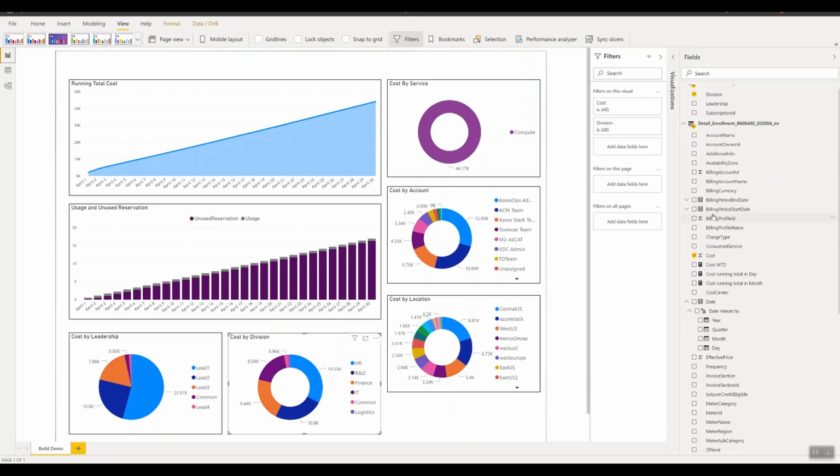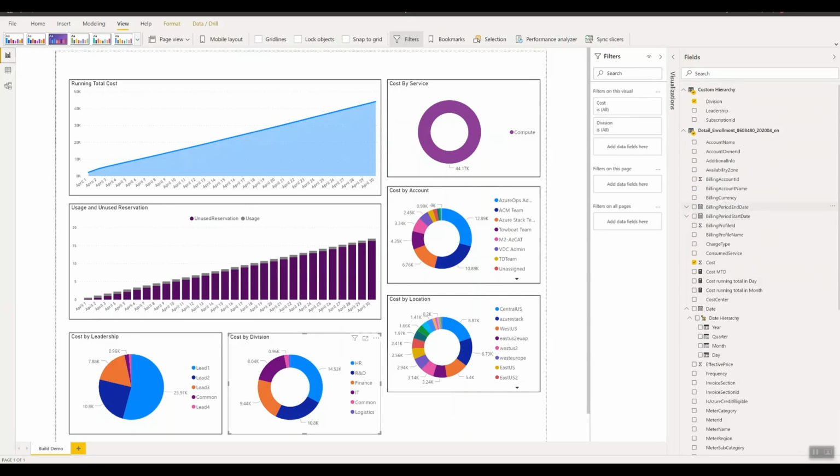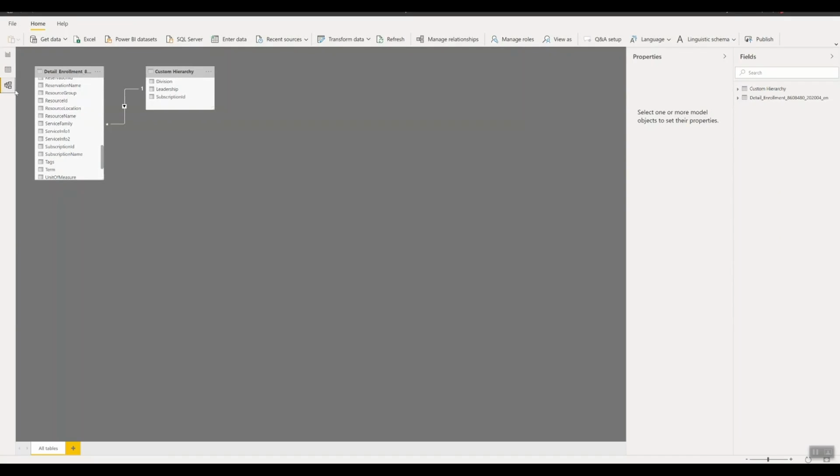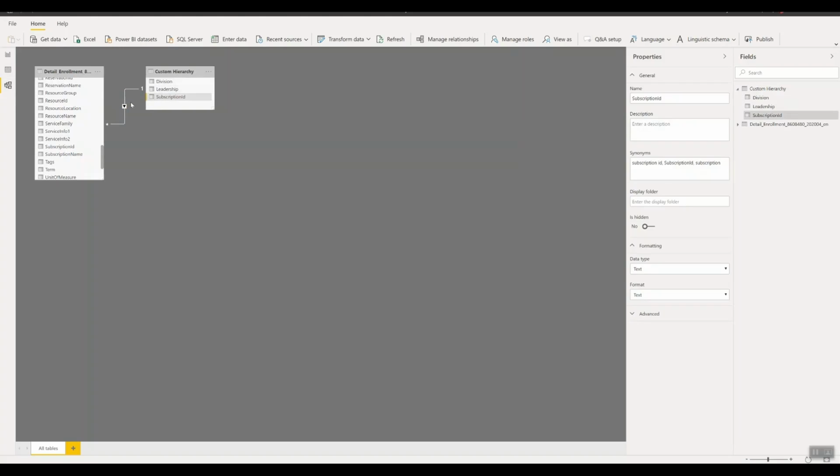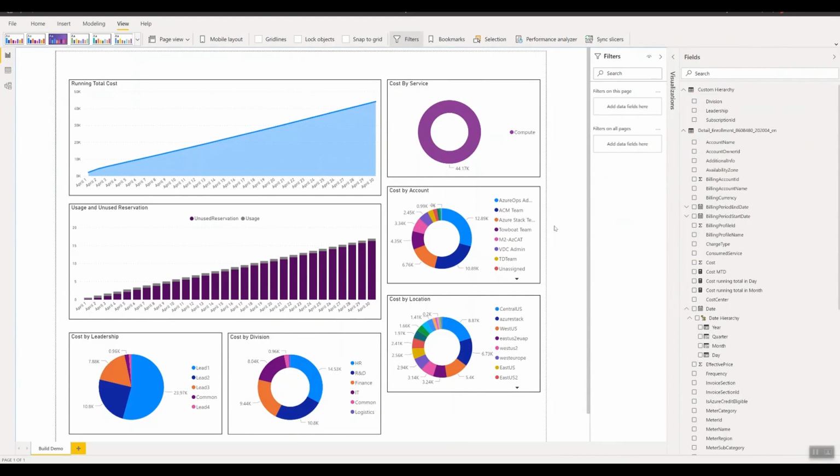Since the data set is denormalized, it is easy for me to map the data set with the custom data set by linking both the data sets using subscription ID. With the power of Power BI, I was able to mimic the cost analysis views like running total cost of the month, cost by service, cost by account, and cost by location.